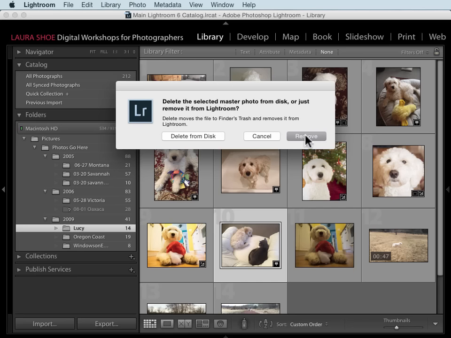Sometimes people choose remove and then they wonder why their hard drive is still filling up so fast. I think in most cases, delete from disk is going to be the option that you want. At least it is for me. I don't want photos out on my hard drive that I'm not seeing in Lightroom because I won't even know that they're there. So when I want it gone, I really want it gone. I'll click cancel for now though.